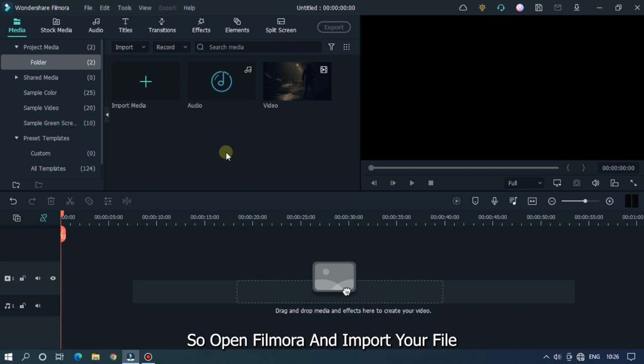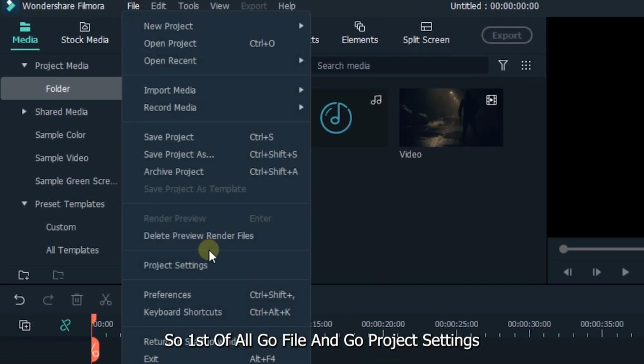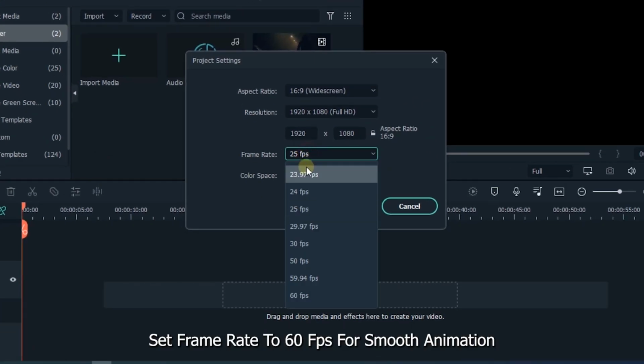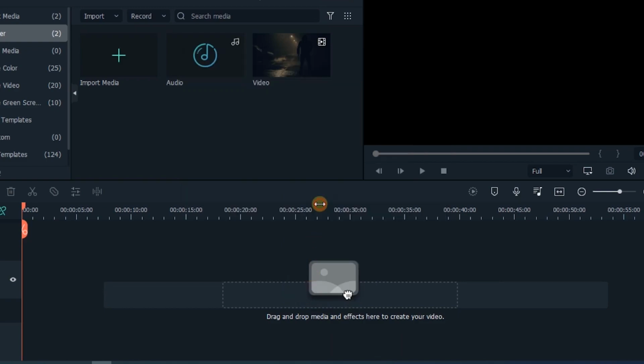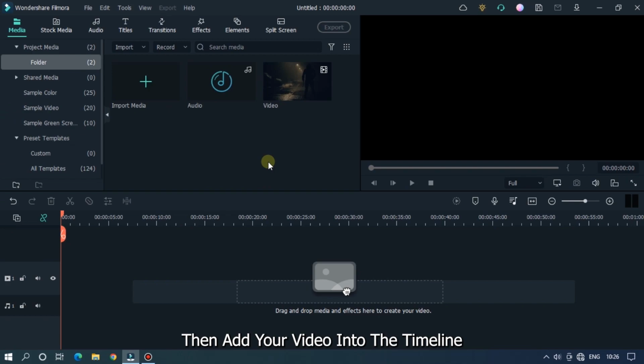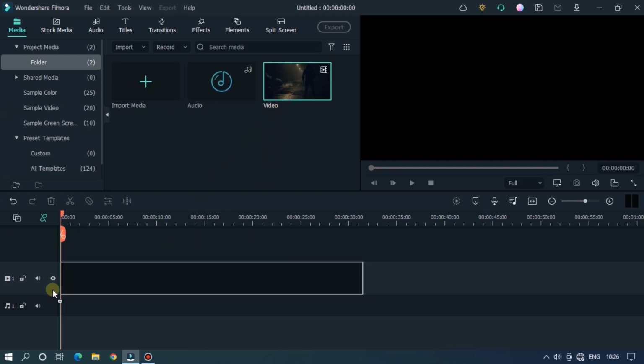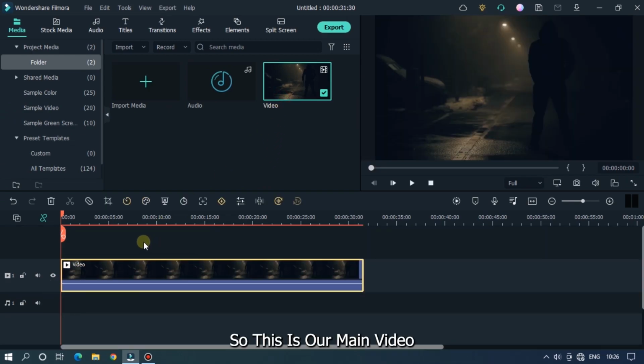So open Filmora and import your file. I already imported my file. So first of all, go file and go project settings. Set frame rate to 60fps for smooth animation. Then add your video into the timeline. So this is our main video.